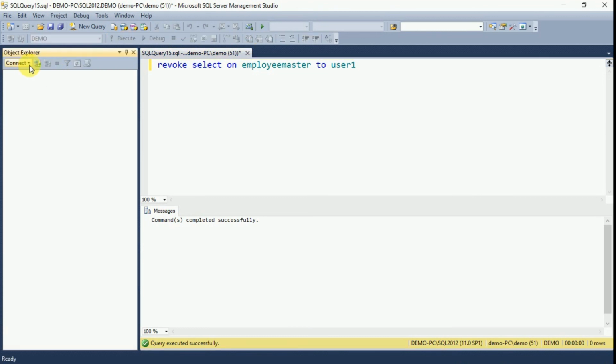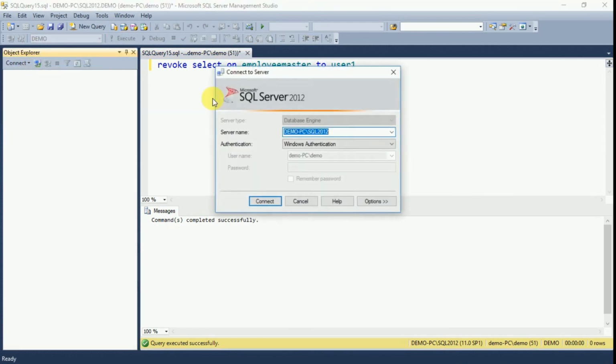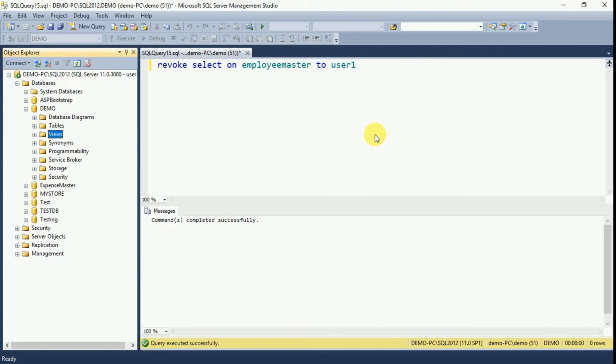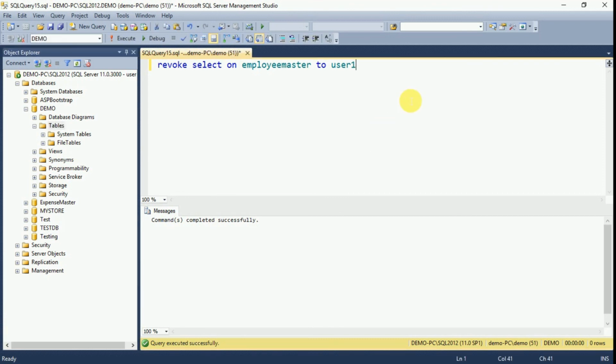Now we will disconnect this. We will log in with user1 again. It's connected to the database server. Expand the databases, and expand the demo database, and check the tables. Again, it's removed. Like this we can restrict the users' privileges.